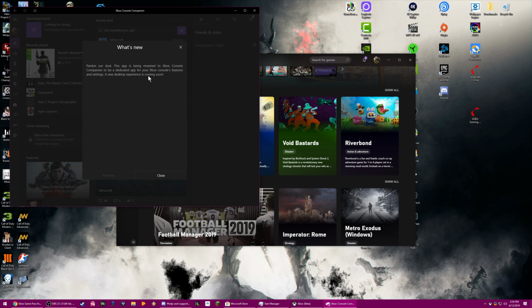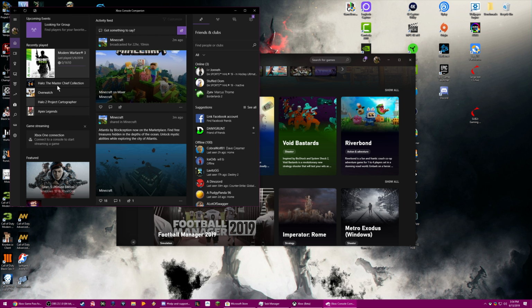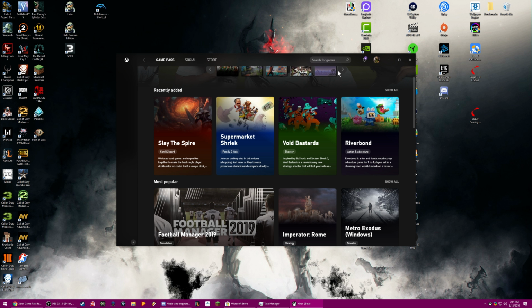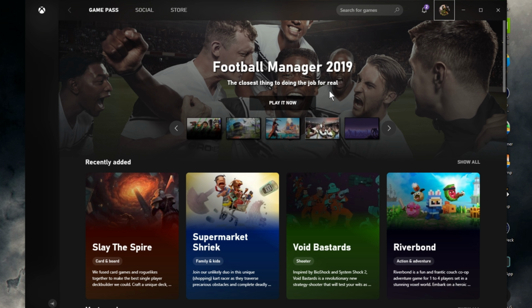You can see, yeah, new desktop experience coming soon. So they're working on it. And this is still a useful app, but it is not for actually playing your games anymore. And this is it. Now to change where Game Pass games are installed, you have a similar menu.